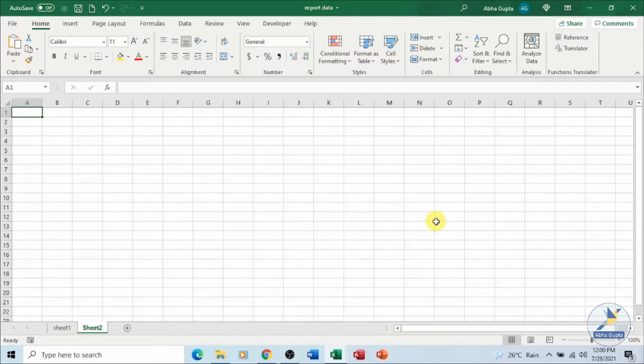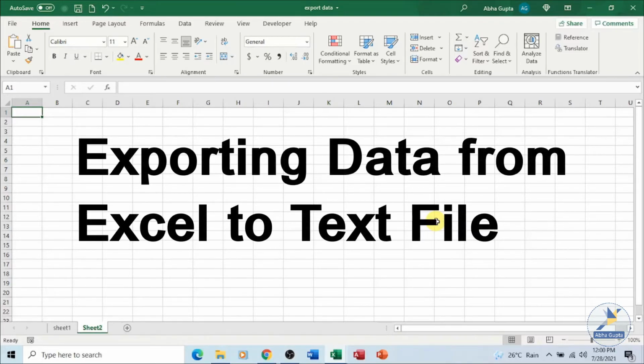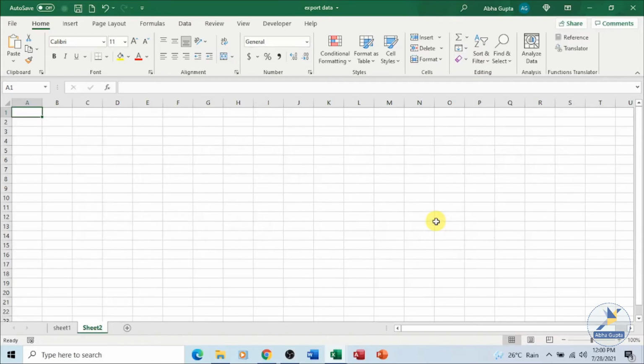In today's video, we will discuss how we can export data from Excel to a text file. In the previous course, Microsoft Excel course for advanced, we have already discussed how to import data from an external source to our Excel workbook. Today we will see the opposite. Now the question arises, why do we need to export the data?